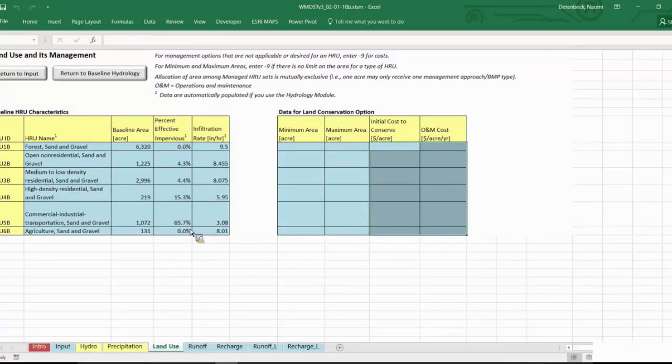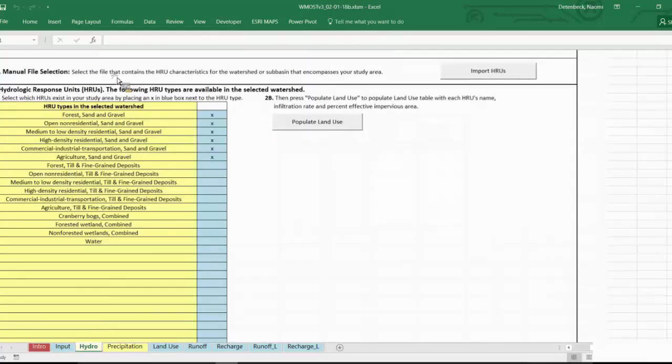So now we're in the land use tab. We have a list of selected HRUs, the area of each of those in the HUC of interest, the associated percent impervious area and infiltration rate. This is also where you could identify a range of areas for applying land conservation with associated costs and annual maintenance costs if applicable. So we're going to go back to baseline hydrology.